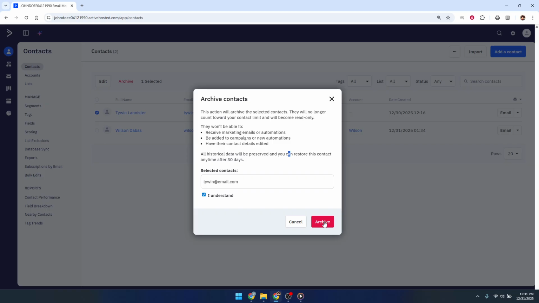That's all there is to it. Open the Contacts section, select the contact with the checkbox, choose Delete, acknowledge the warning, and finish by archiving the contact.